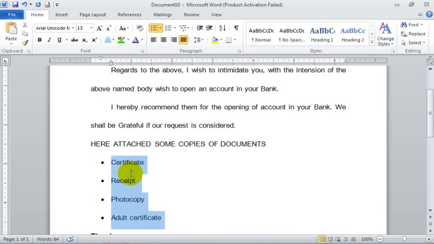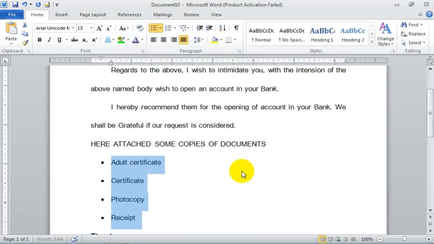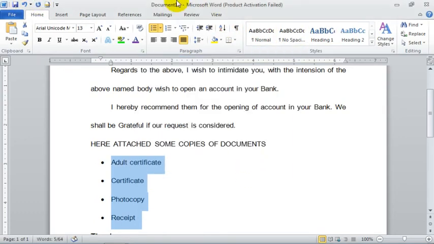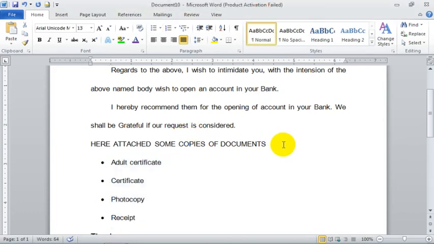So I can just simply highlight and click sort. When I click sort, I click OK. Can you see? I'm having adult, certificate, photocopy and receipt. Let me undo it. That is how it was before. So after clicking on sort, this is how it is now. I think you have benefited in this tutorial.